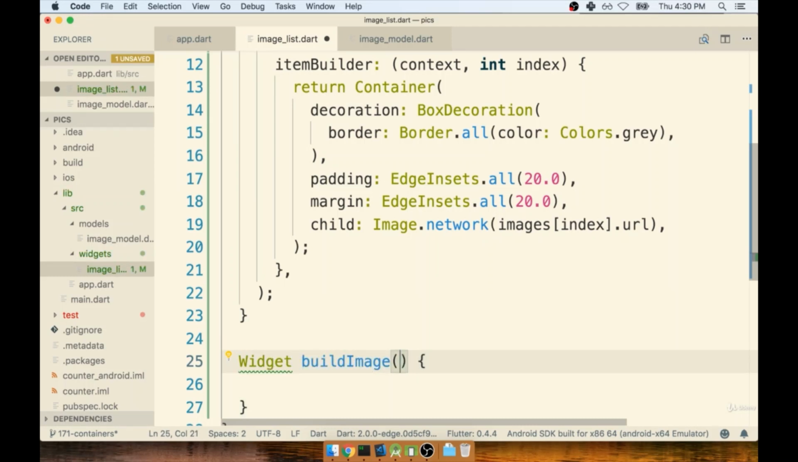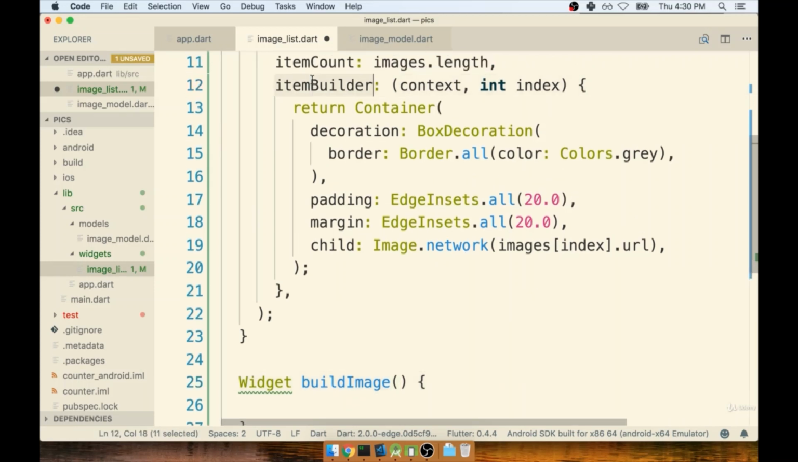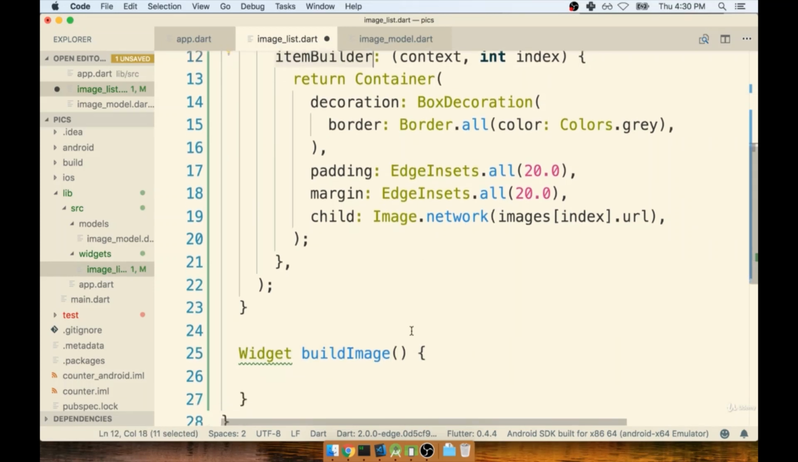And then when we call build image, presumably we're going to call this one time every time the item builder runs. So I'm going to assume that we're going to pass in the image model that we're trying to construct a widget for. So I'm going to say we're going to receive an image model instance that we'll just call image.